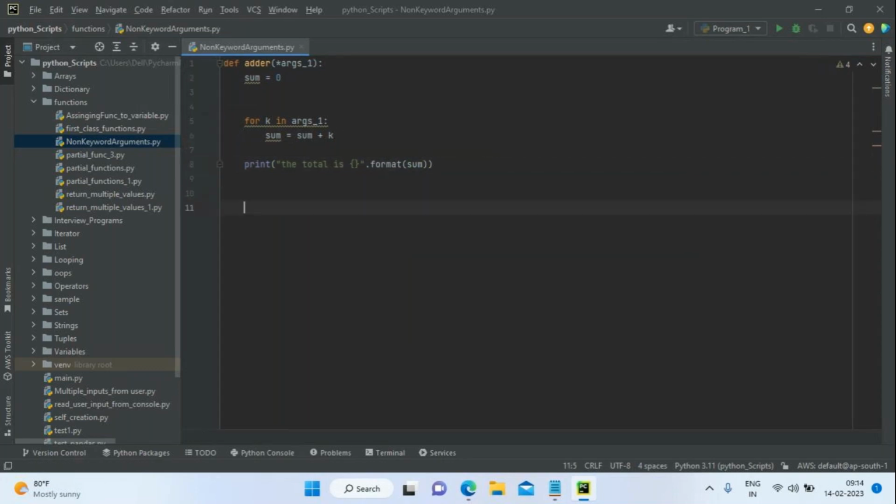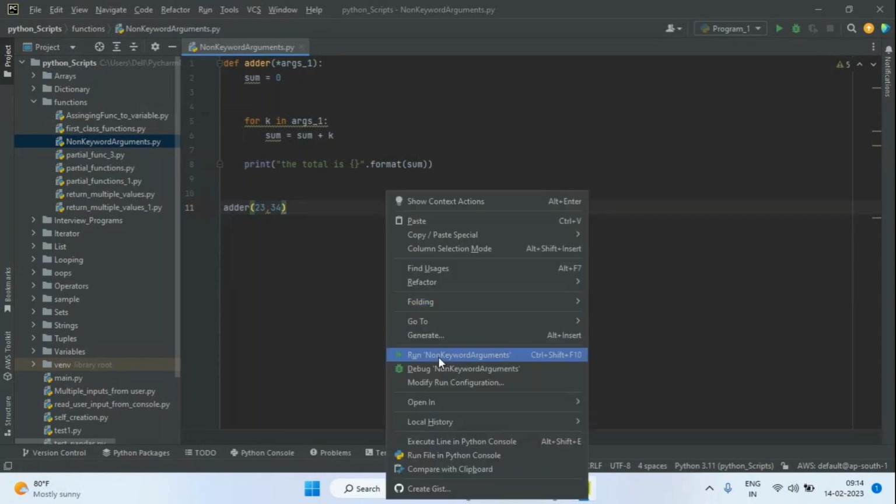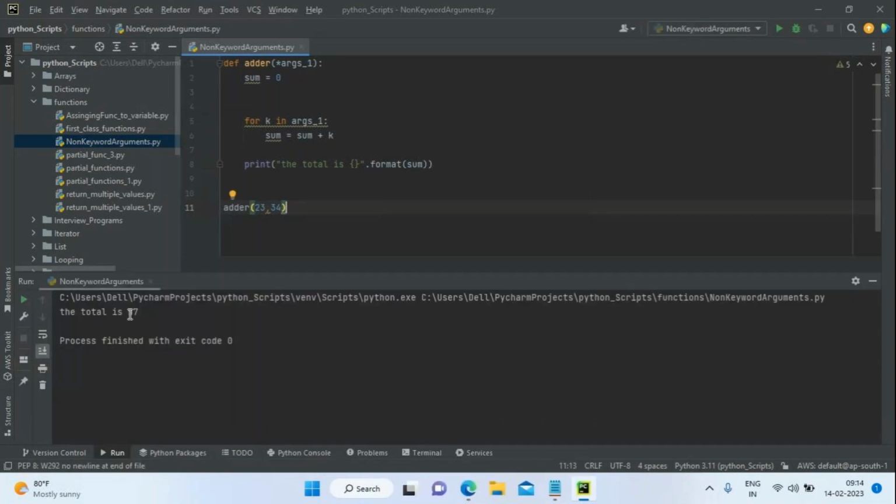Now I'm going to call this method. There's no class, so I can directly call the method adder. I can pass any arguments, like 23 comma 34, and then it's going to do the addition. You can see the total is 57. Now I can add five numbers: 12, 2, 3, 4, and then 5.